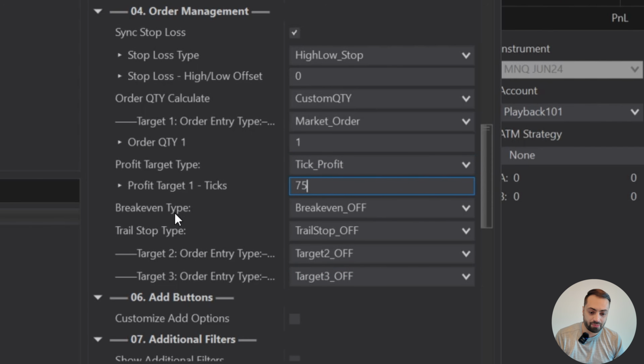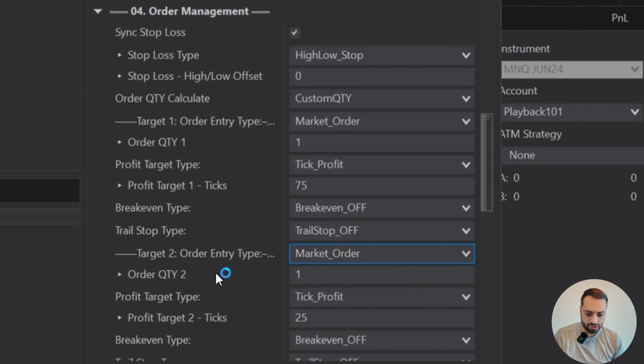I'm not going to set a break even. I'm not going to set a trail stop for my first target, but I am going to open up target number 2. And again, just a market order. My target 2 will also have another contract. So 1 plus 1, we have a total position of 2.